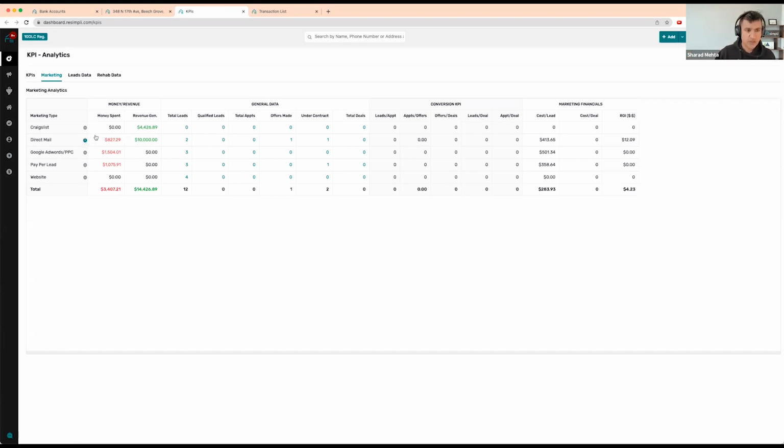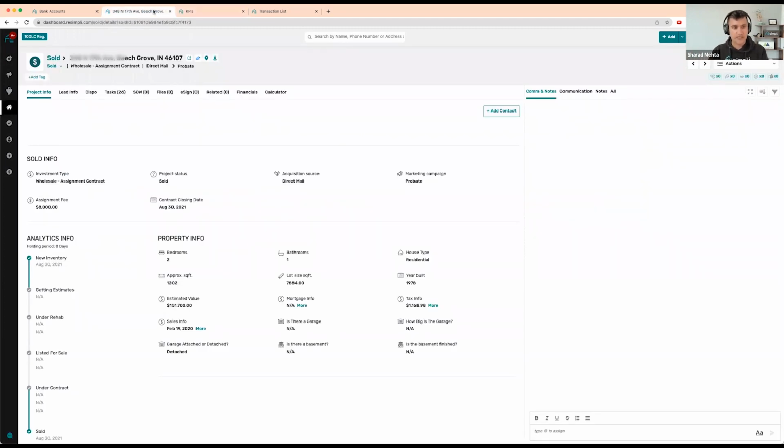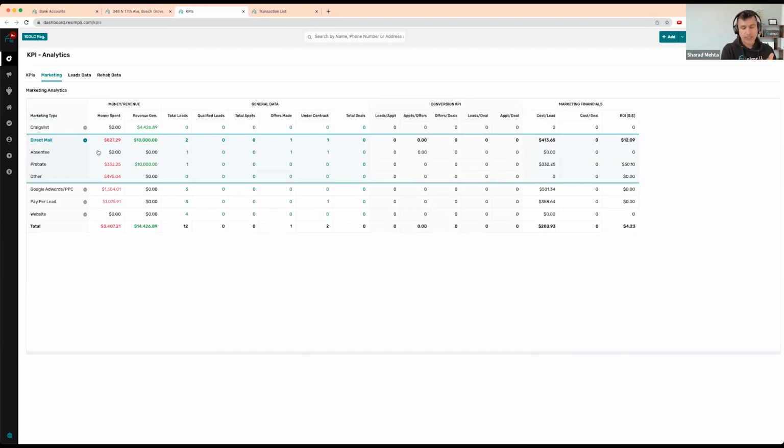And when I expand it, it'll show me that the $10,000 actually was made from my probate list. So based on the property address that you selected when you were inputting your transaction, 348 North 17th Avenue, the system will automatically recognize that the money you put towards that property was from direct mail. And even within direct mail, it was from probate income. It was for the probate campaign.